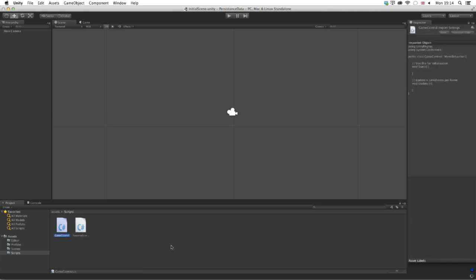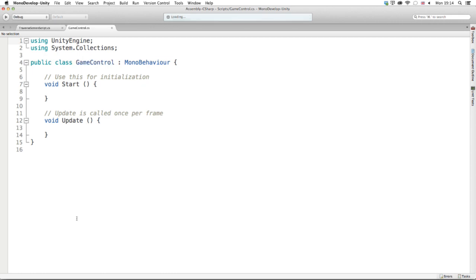The idea of GameControl is that it's basically just a MonoBehaviour class that will contain some data that I'm interested in, and will enable me to keep it from scene to scene and always have it around.